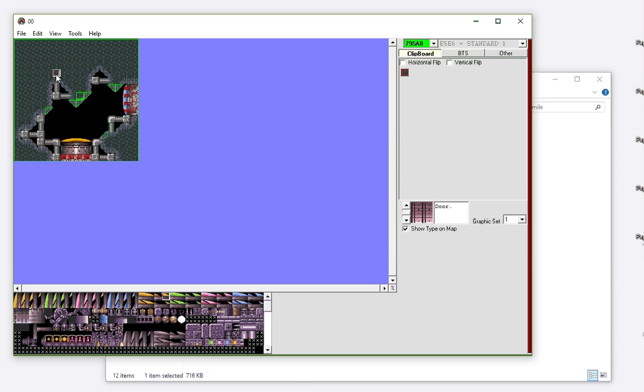One of the easiest things to get mistaken when you first use Smile is when you've got these air blocks, you accidentally put a solid block instead, and then you're probably wondering why Samus can't pass through what should be air. So this show type on maps is a really useful one to use. Just for the sake of argument, I'm going to change that back to the solid block.